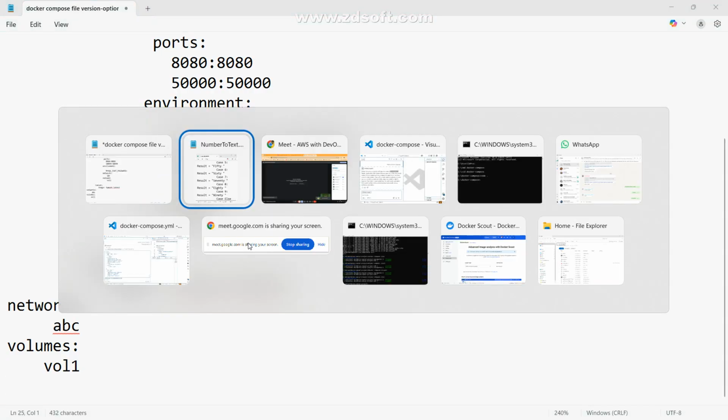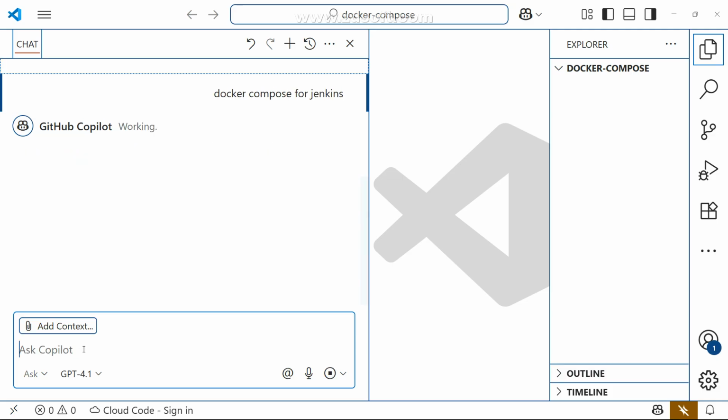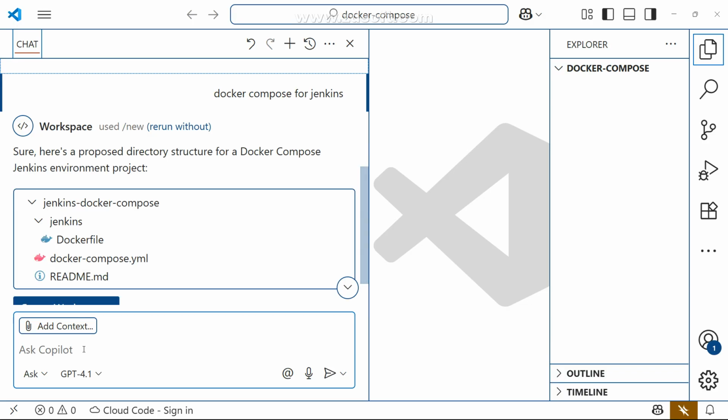See, first I am generating independent containers. Then I am going to generate a multi-container runtime. First I am writing the Docker Compose for the Jenkins file. That is the independent one. Jenkins is only one container. Docker Compose for Jenkins.